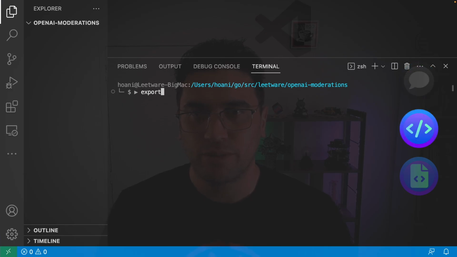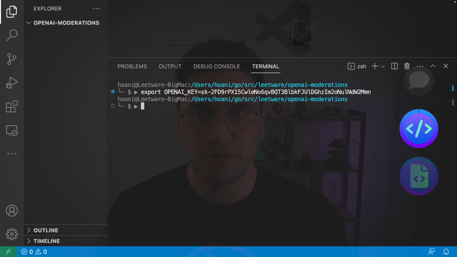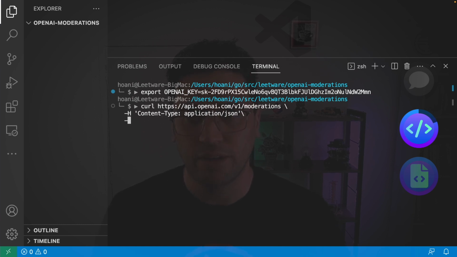So in the terminal, I'm going to export the OpenAI key that we generated before. And now we're going to call the API with curl https://api.openai.com/v1/moderations. Then we need to provide some headers. So I'm going to go with -H Content-Type: application/json, and then another header for Authorization: Bearer, followed by the OpenAI key environment variable that we just defined.